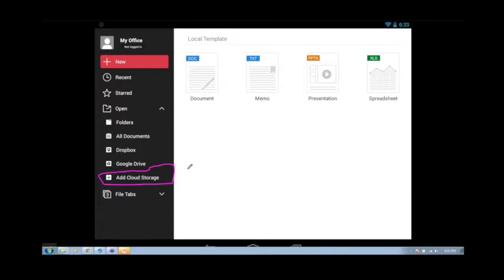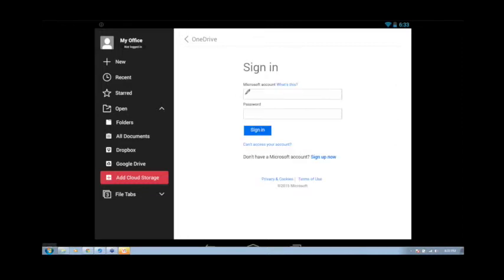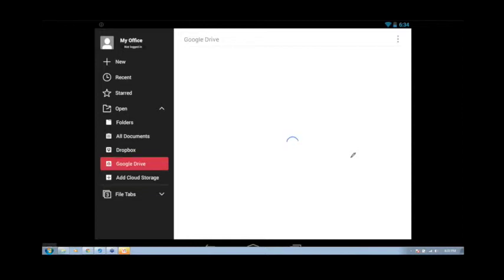But if the school allows it, click on cloud storage, and you can select either Dropbox, Box, OneDrive, Evernote, it doesn't matter. Now let's pretend you have OneDrive. I'm going to click on OneDrive. It's going to ask me to sign in. Put in your Microsoft account details there, your password, and that's it. You've signed in. Done. And I've already previously signed into Google Drive, so that's another cloud drive you can access.